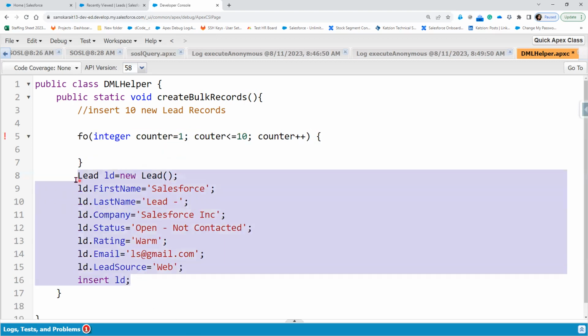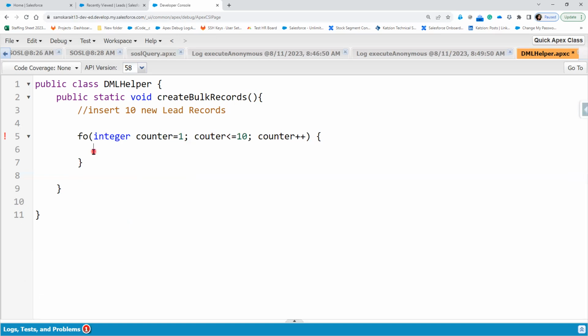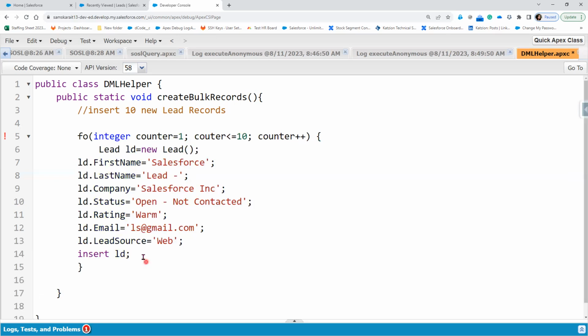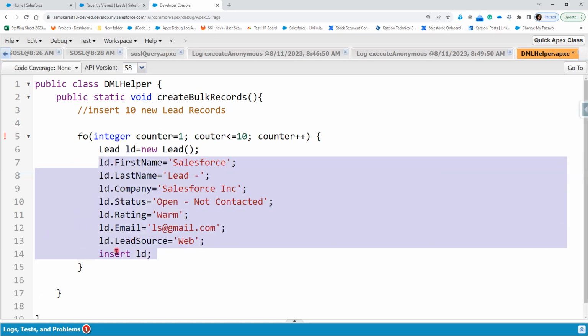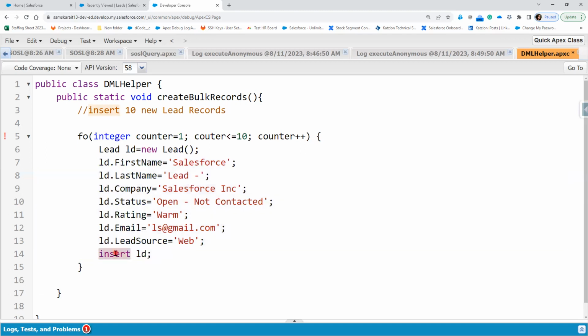Within this for loop, I'll specify the insert lead statement. Where I'm doing the DML operation inside the loop is not right. We should never do the DML operation within the loop, so that's the reason I'm commenting it out.